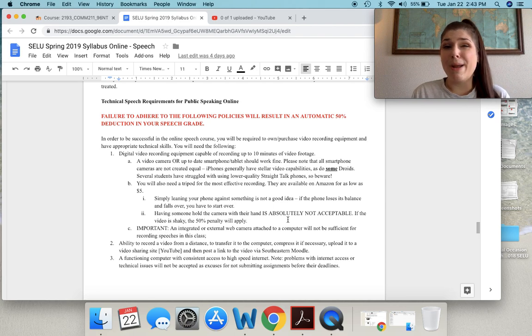You can't do a webcam, because for a webcam, like what I'm doing right now, you can't actually set it up to where we can see you giving your speech. And for the two speeches where you have to have a visual aid, you'll probably actually have to be using your computer. So read the tech requirements, learn the tech requirements.